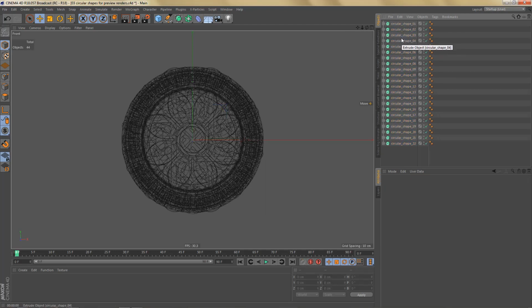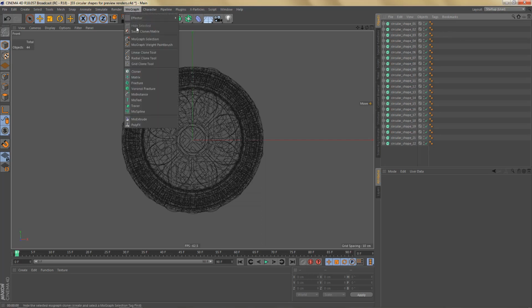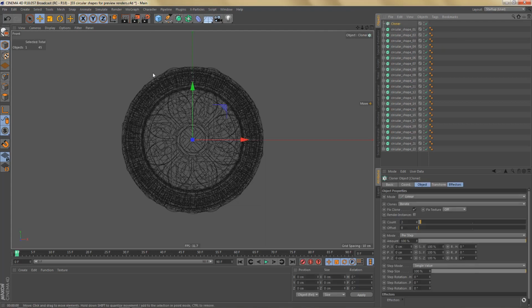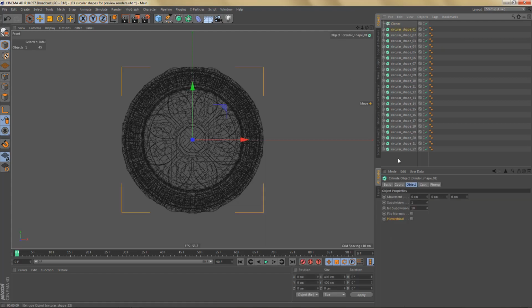In order to make things more efficient, we're not going to hide all of the objects, render one, then hide that rendered object, and unhide the next one to render that. We don't want to do that. What we're going to do instead is we're going to render out an image sequence. And in order to be able to do that, we're going to use a cloner and an effector. So let's go ahead and add a cloner object. And I'll make all of these extrude objects children of the cloner.